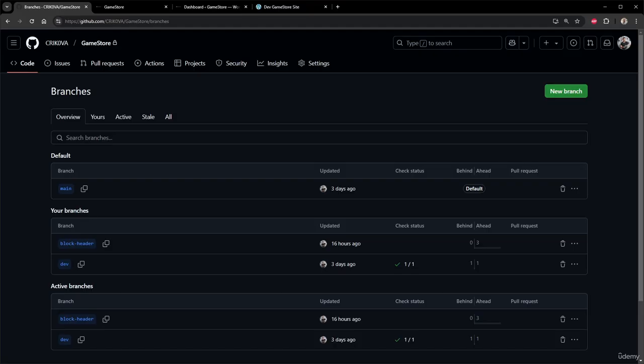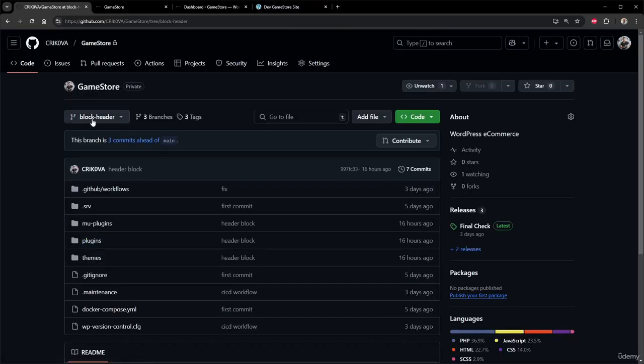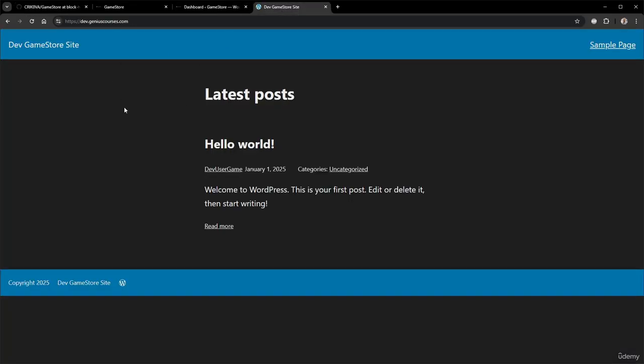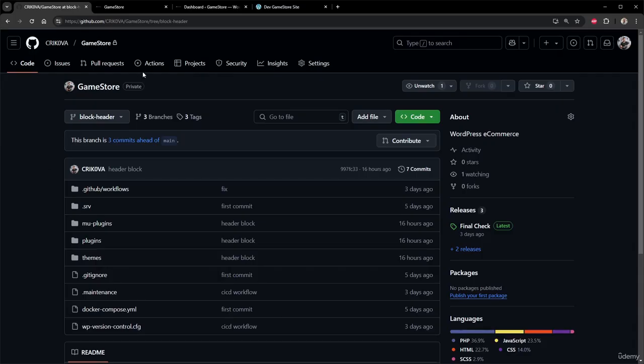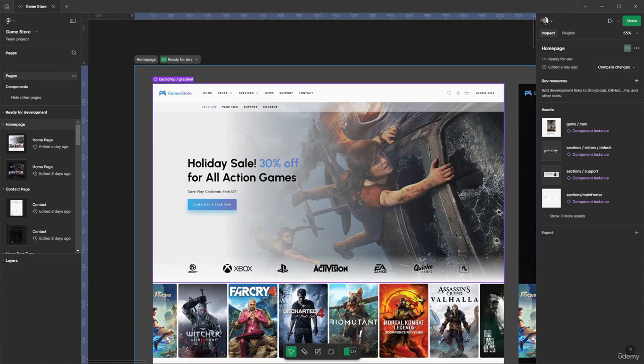So, the changes that have been added over the last few lessons are in this separate branch, the header block. We need to first create a merge with the dev branch so that all these changes automatically go to our test server, meaning the live site intended for testing. If there are no errors on this site and the block works perfectly, then we can make the first pull request and then merge this branch with the main. After that, we can create a new branch to work on the hero block.